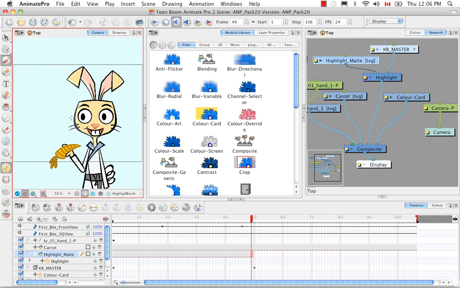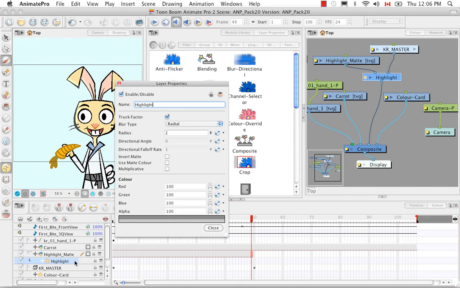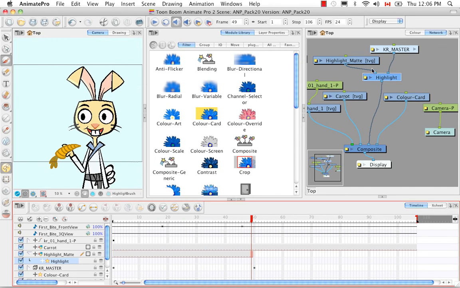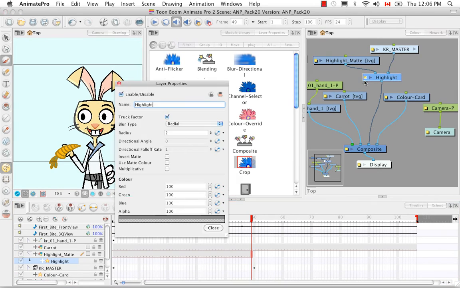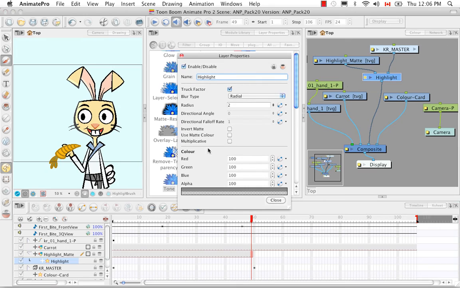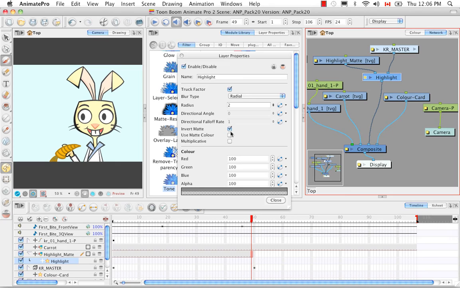You can even see it in the OpenGL view, but it doesn't have all that nice soft anti-aliasing. And once again, you have the choice of either double clicking on the highlight matte layer, on the highlight effect layer, or by clicking on this little yellow box here beside the highlight module to bring up the layer properties. And you can do all the same things you did in the other software. You can invert the matte, you can use the matte color, you can multiply, you can do all of those things.